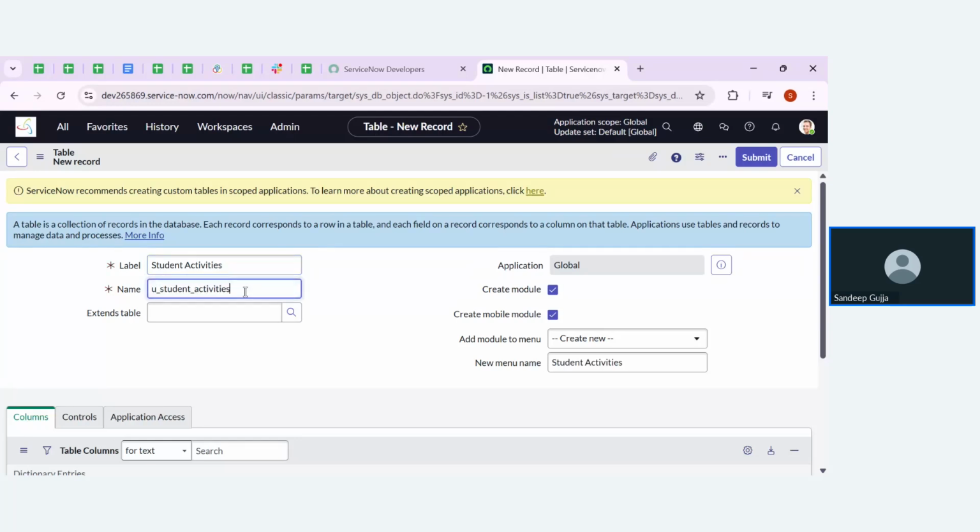So the IP name is generated in the extents table. If I search for u_student, I'm not able to find my table in the extents table. That means I can't get the data from that particular student table. So to catch the data from the student table, we need to do something. That is, we need to go back to the student table once again.